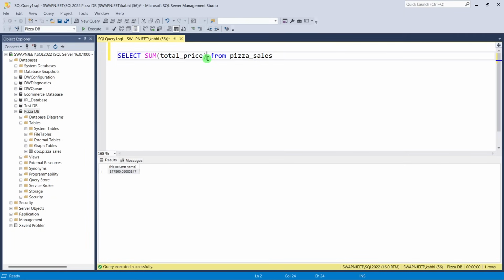If you want to give some column name, after the sum you have to give an alias, which is a temporary column name given to our output, and I will name it total underscore revenue. You have to use an underscore over here. You cannot use a space in this particular MySQL server. So I will just hit OK. Now you can see it has been given a name. This is our total revenue, and this is our output, that is 817860.